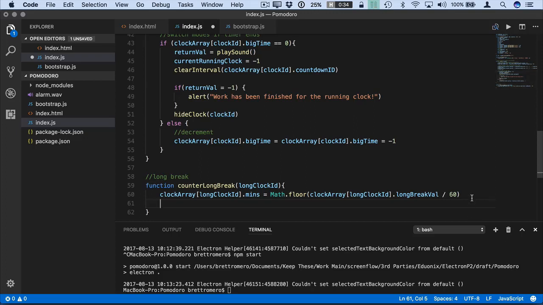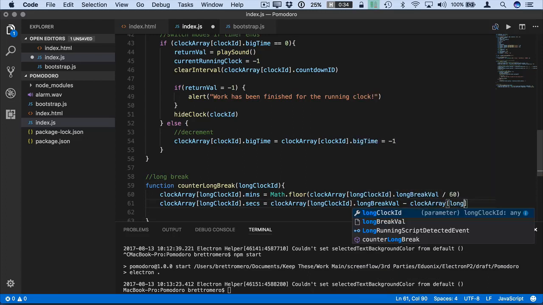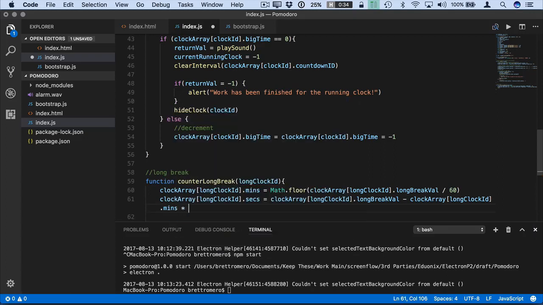And now I can do a copy and paste, a little bit safer here. And this is going to be SECS. This will change. We're going to have our clock array dot long break minus clock array long clock ID, and mins times 60.